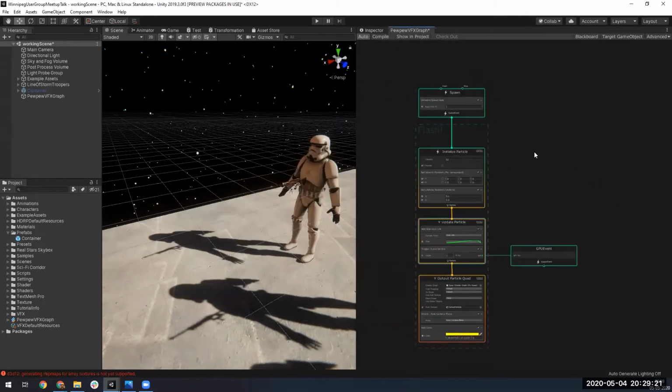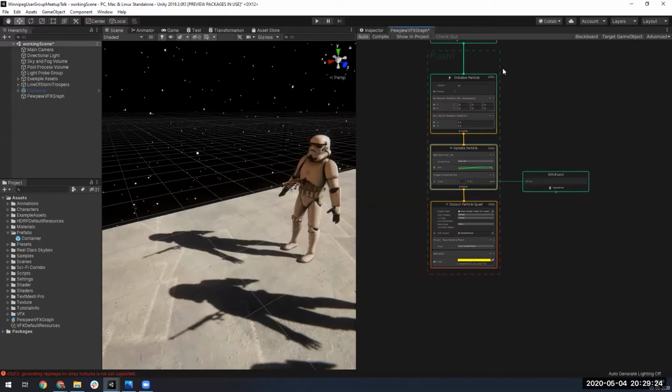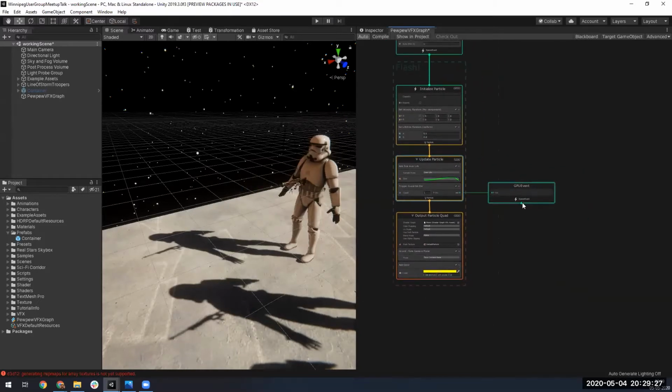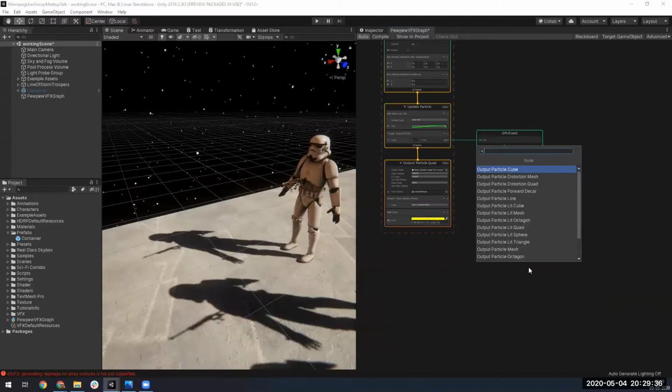And this event is very similar to your spawn context itself. So I'm going to create another set of nodes. I'm going to drag it out, create initialize particle, drag it out, create an update particle, and drag it out, and create an output particle, very, very similar to what we had earlier. But instead of creating a quad particle, I'm going to create a mesh particle, because why not? The plasma beam itself needs to be more 3D. So I'm going to create an output particle mesh. You of course have lit mesh and distortion mesh, but I'm just going to be creating an output particle as a mesh, rather, which makes it 3D rather than a quad particle.